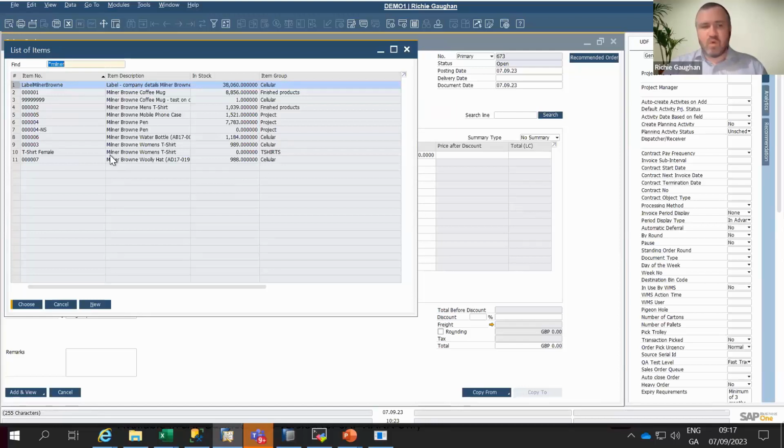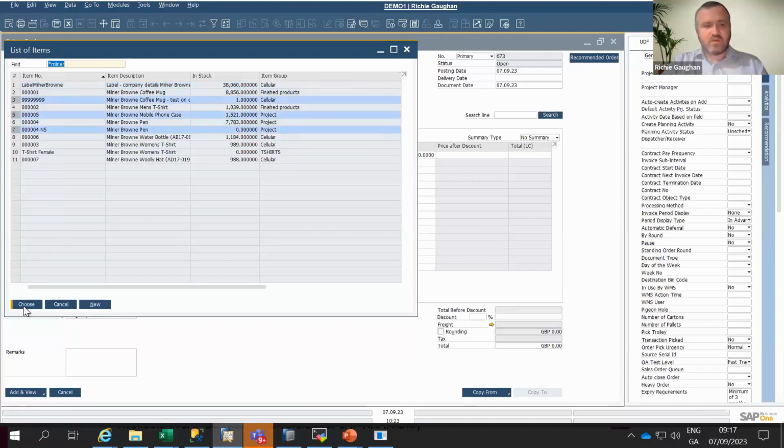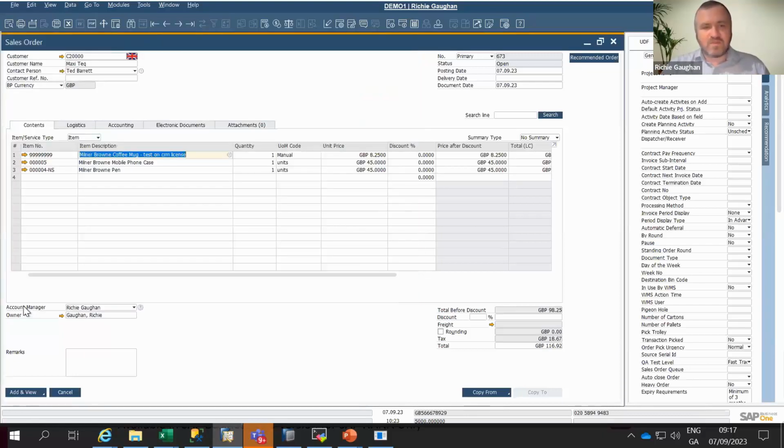Rather than selecting codes one by one, you can use Control and Click and select multiple items or deselect those items. You can also select ranges as well. So if I do Control Shift and Click, I select everything between the first one that was clicked and the second one that I've clicked. But I'll just select a couple of items here that I want to add on to this sales order. If I click on choose, all of the selections that I've made will now be added to this particular order.